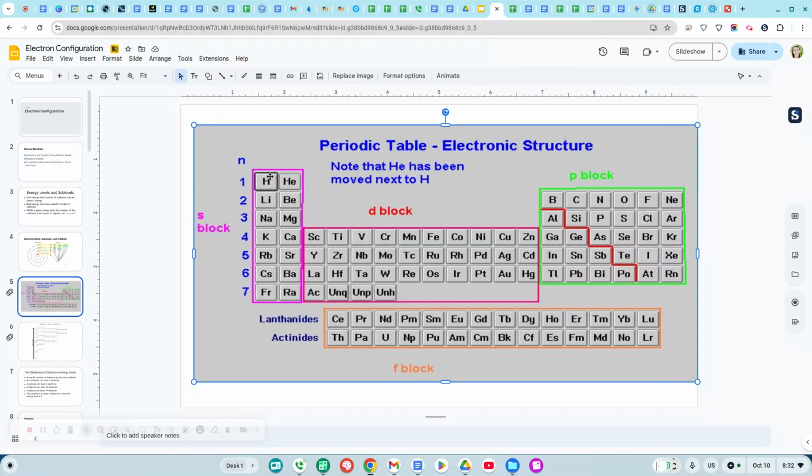Let's look at boron. We can't fill up boron without filling up the ones before. So boron would be 1S2 because we have to fill those up. Then go to the next row, 2S1, 2. Now, we're now in the P block. So that's 2P, and it's just the first one, so it's 2P1.